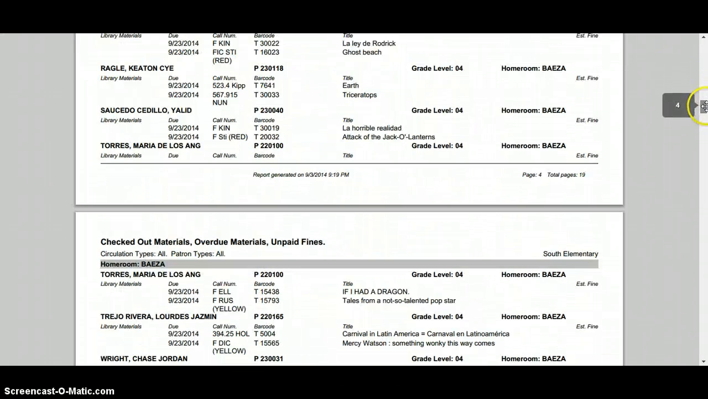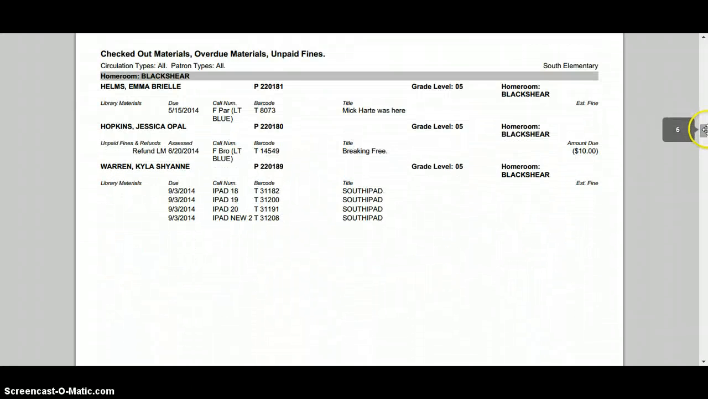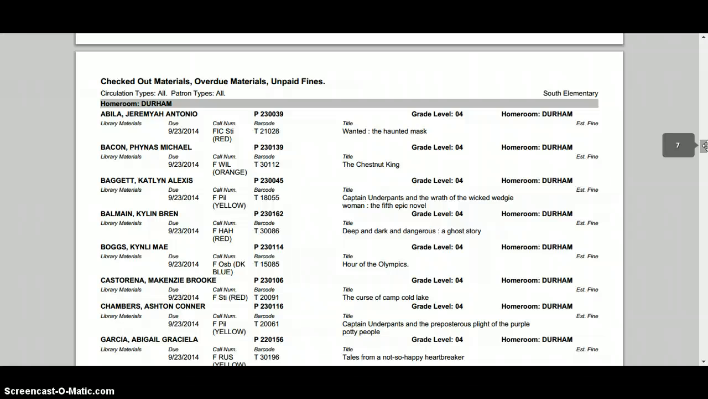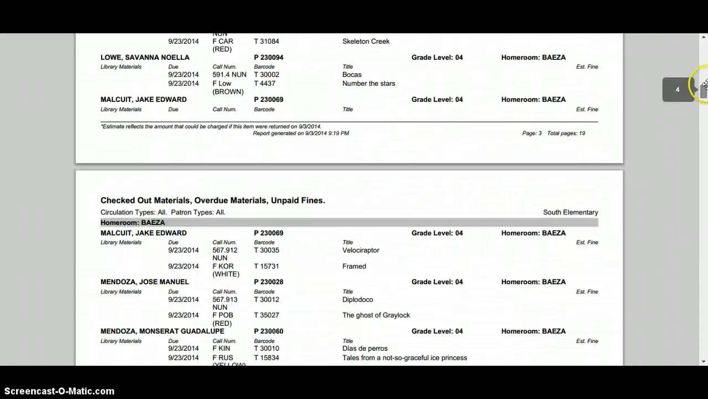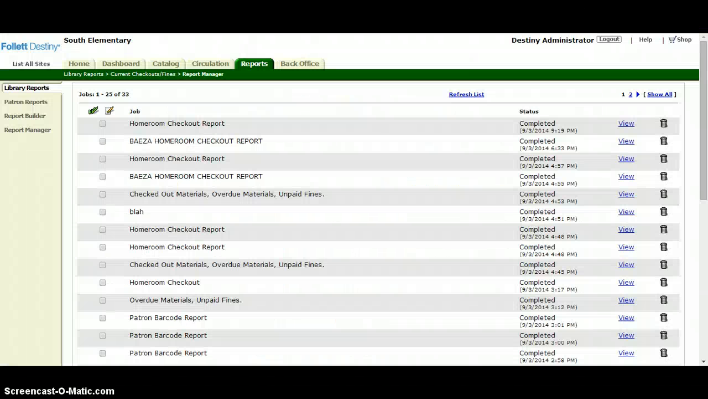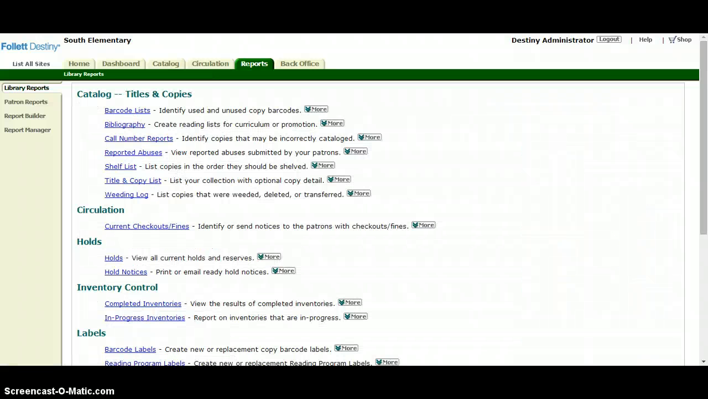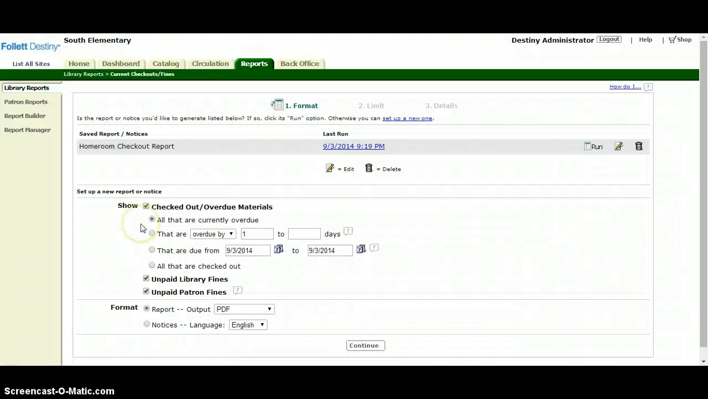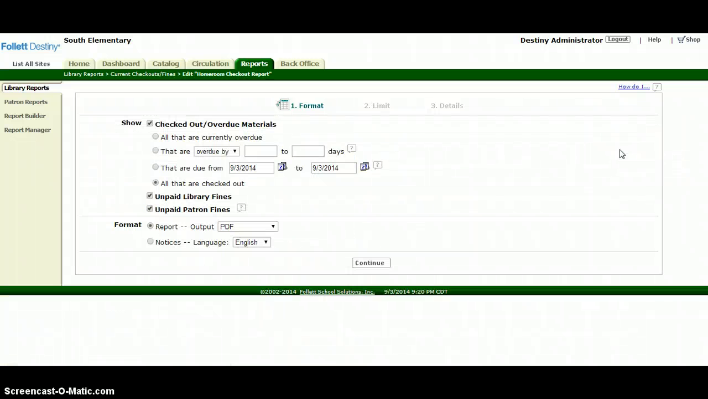This particular report you can see has all the homerooms. There's Blackshear, and it just keeps going. So if you don't want to do that, I'm going to close this window. You can go back to library reports, go to current checkouts and fines, and now you can see I have this homeroom checkout report. So that's the report that I just ran. Anytime you want to run that report now, you can go over here to run, and it'll run it again, and it'll be current.